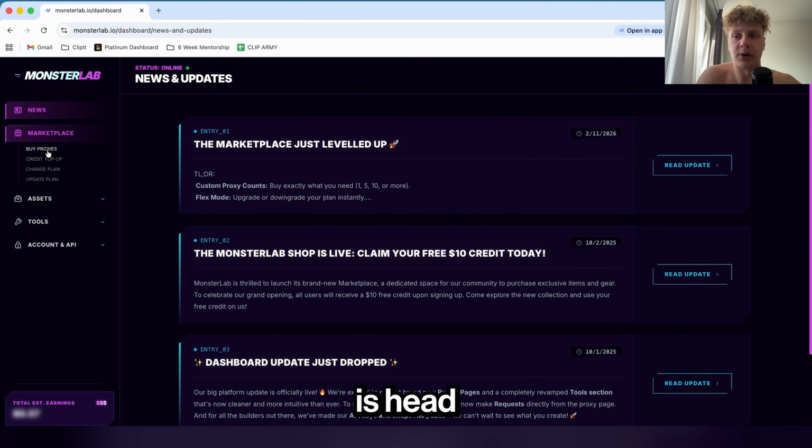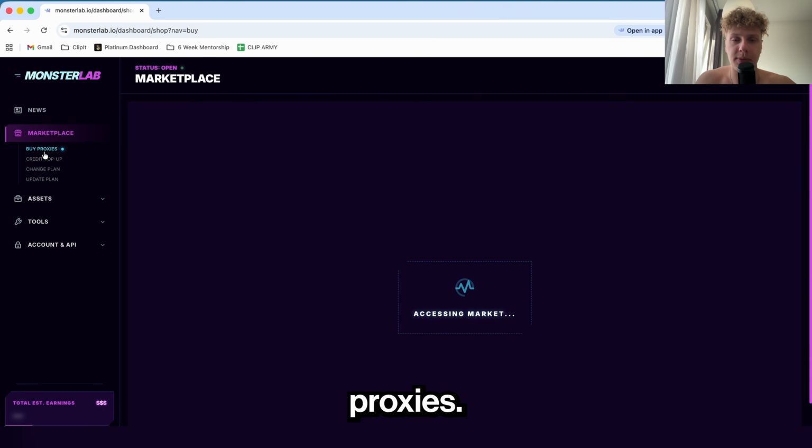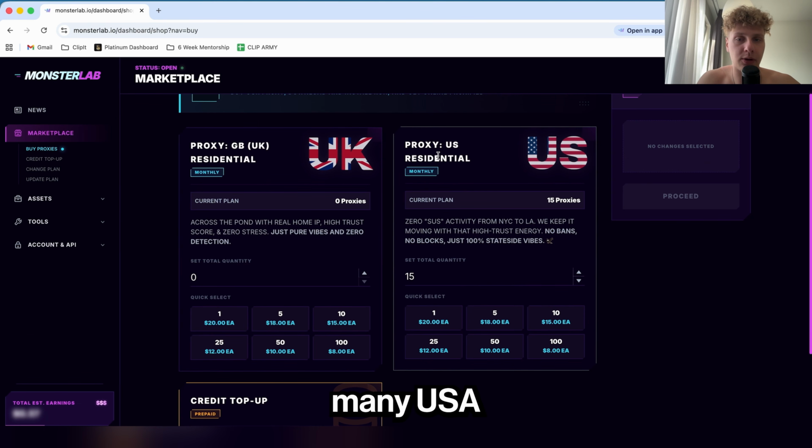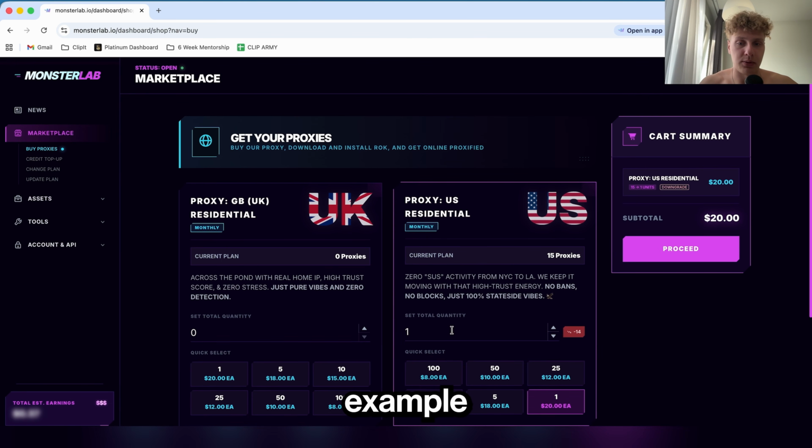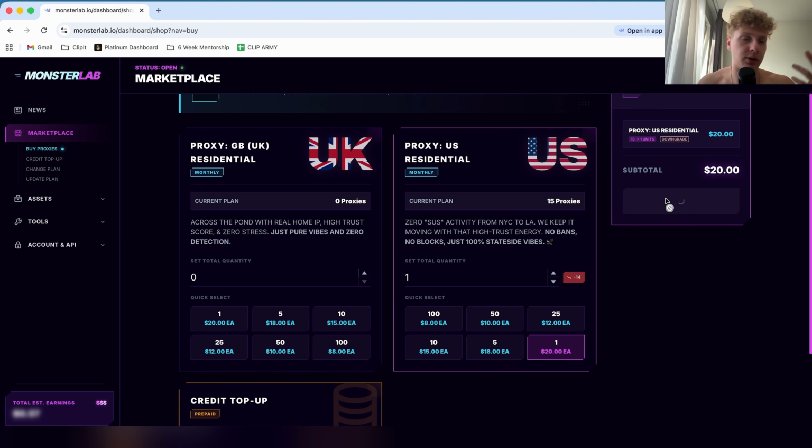Either way, what you want to do is head over right here, buy proxies. Click here, and here you can buy as many USA or UK proxies as you want. So for clipping, generally we want USA proxies. So just type in one USA proxy, for example, and click proceed. Maybe you want 2, 3, whatever.